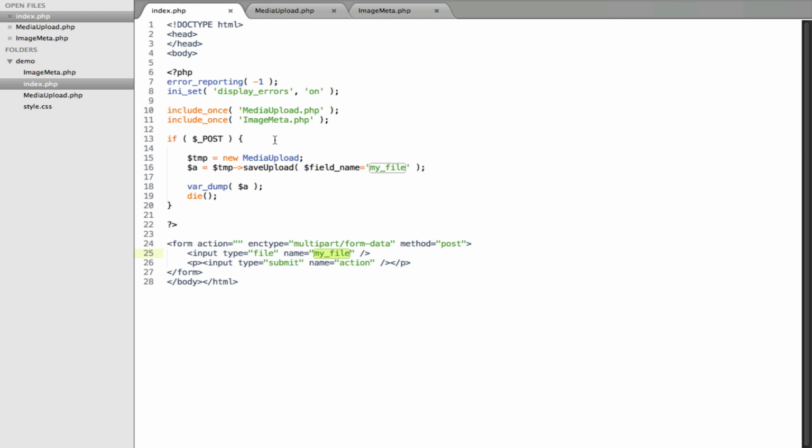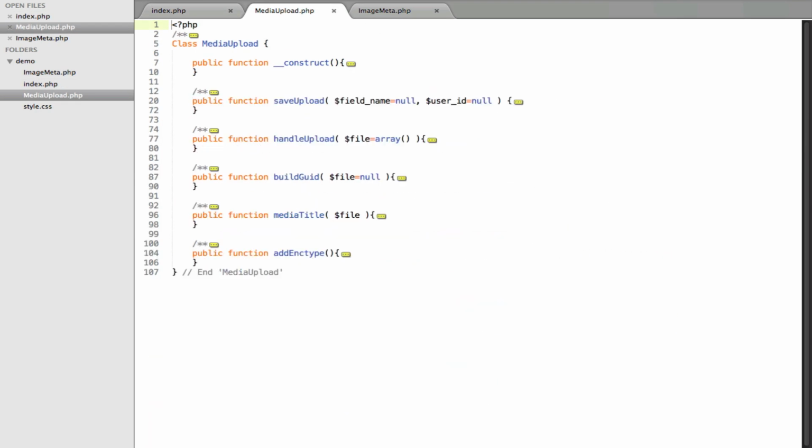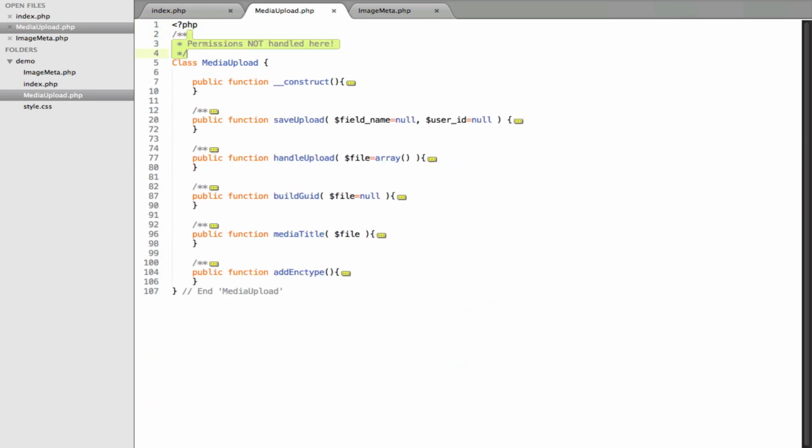So let's look at the save upload method. Here's our media upload file. I want you guys to note that permissions are not handled here. This does nothing with security, making sure users are permitted to do this, or permitted to write to these folders or anything like that. Security and permissions are not handled here. This method is clearly just to organize some of the common functions that you use to upload files within WordPress.